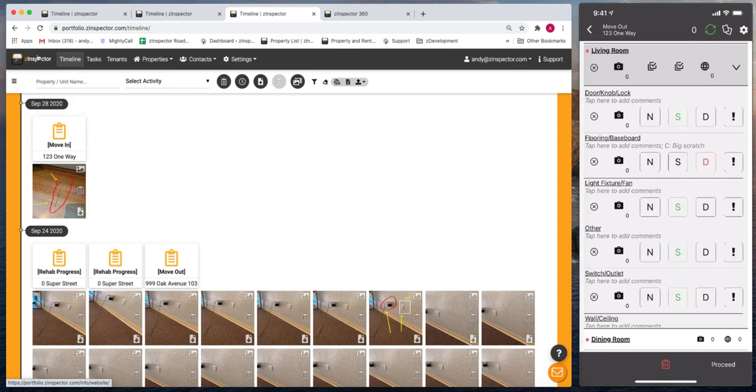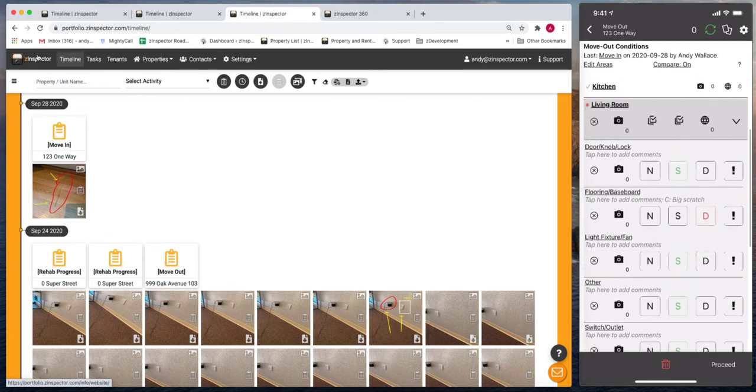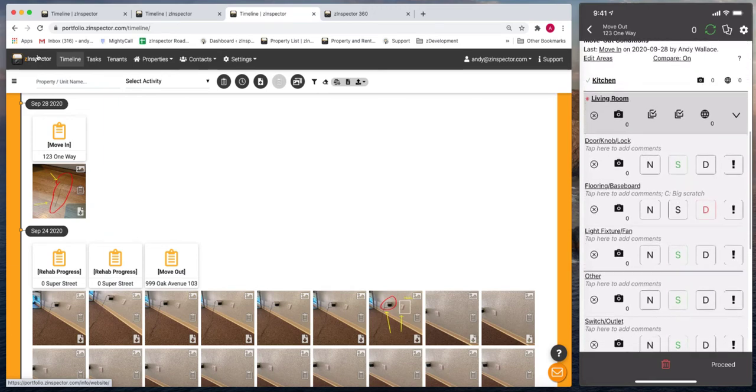Here I'm going to go through the living room again and show you a couple more examples. One thing that's really powerful here is if I look at this living room, you can see on the flooring, it says C: big scratch, D for damage. So what's happening? Near the top of the screen, it's telling me the last move-in, when that was done, and who did it. That data is saying that there was a big scratch. That's the compare comment right there, and it was marked as damage. I could turn that off if I didn't want to, and you can turn that on and off, and it toggles right here for reference.